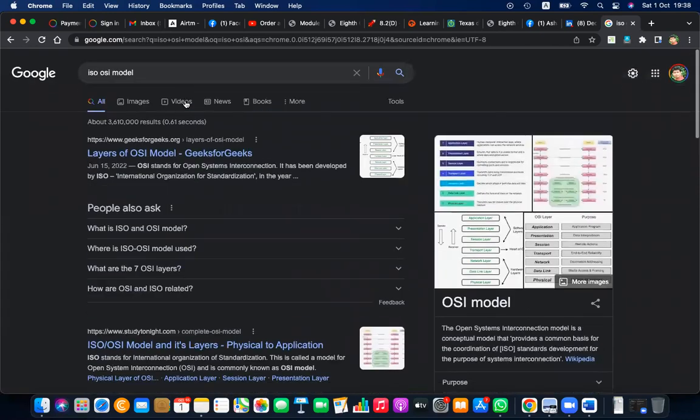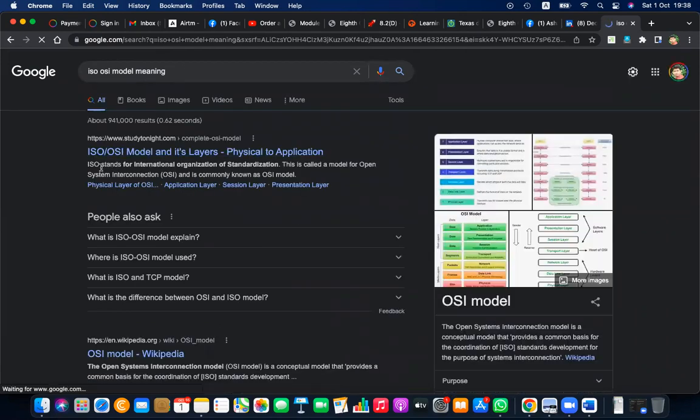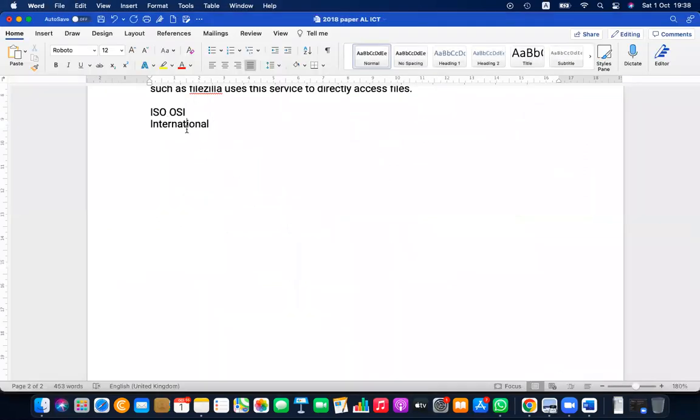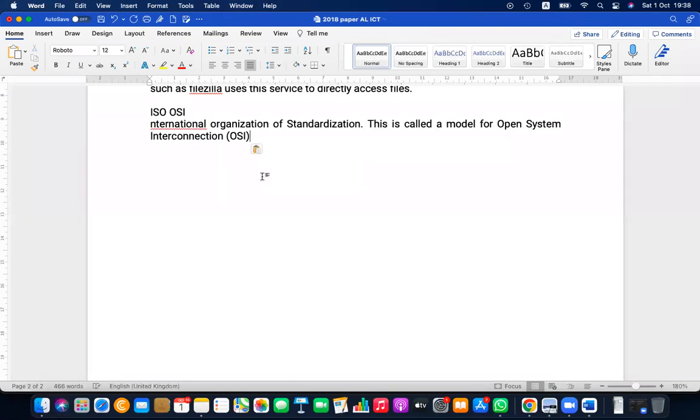So let's say the meaning. ISO stands for International Organization for Standardization, or International Standardization Organization. The Open System Interconnection is OSI. So let's write that. International Standardization Organization, or International Organization for Standardization, and Open System Interconnect. That is the meaning of OSI.